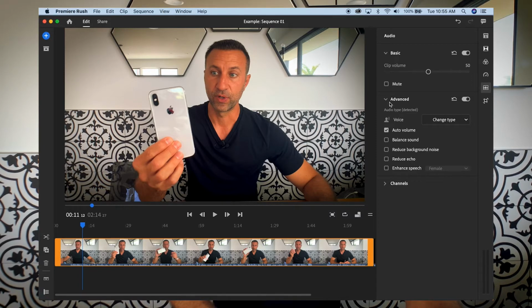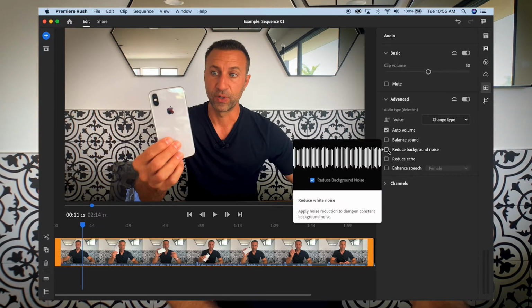Next thing I'm going to do is expand the advanced area down below. And I know that it's already detected voice content for this, which is great. So it's going to optimize for voice content. I also sometimes do balanced sound, which really just means that it's going to take any lower or higher, louder or quieter portions of that audio track and try to even them out so that you don't have all those peaks and valleys. I typically don't need to do that when I'm in this quote unquote studio.